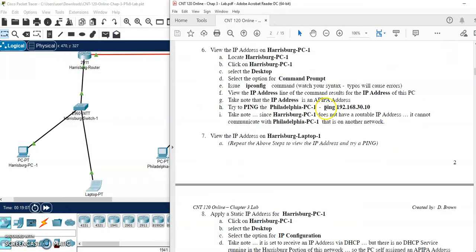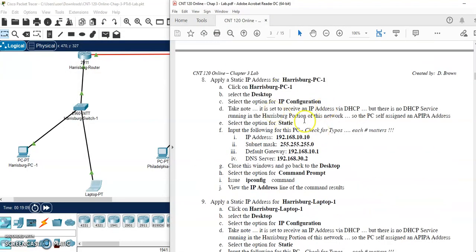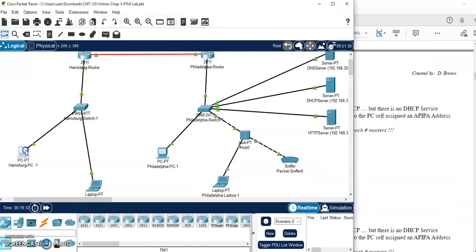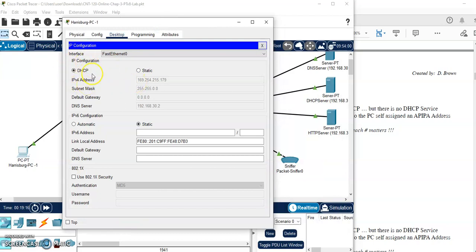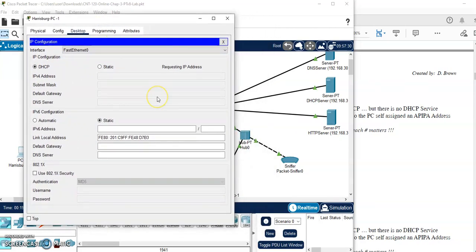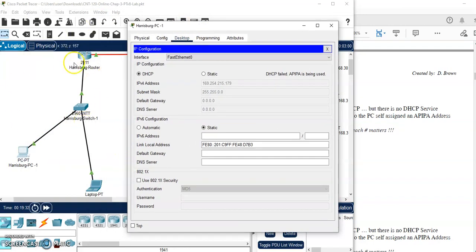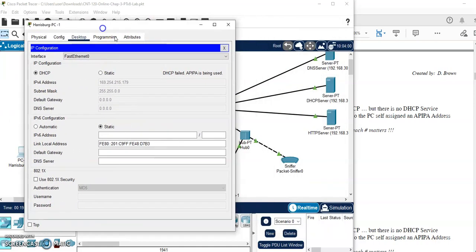So let's now go look at the IP settings that Harrisburg PC has. Let's go here to IP configuration, and we'll notice it's set for DHCP. Okay, well, let's cycle it real quick and see if we do pick up an IP address. It's trying, and it's not getting one. Well, what we find out if we keep digging around, there is actually no DHCP server on this side of the network. The router's not configured for it, and there is no DHCP server like this side has.